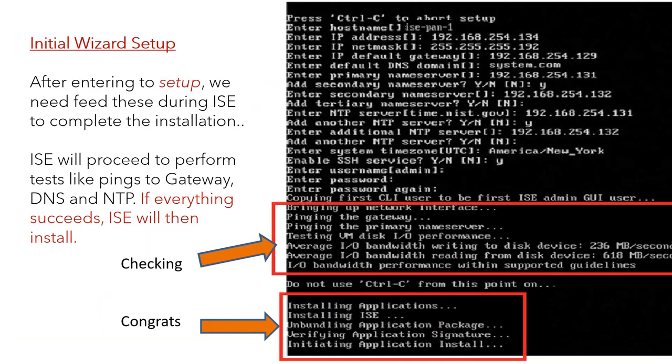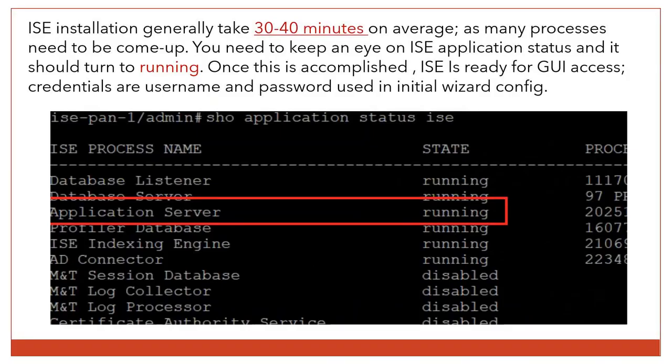Once you put all this information in, it will take approximately 30 to 50 minutes to do the installation. Once we have a successful installation of the ICE node, you can log in via the CLI and run show application status ICE.